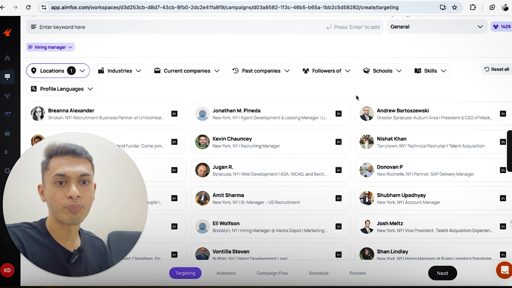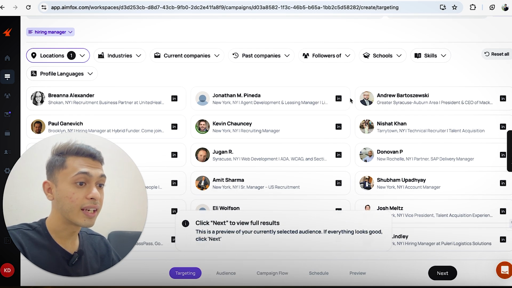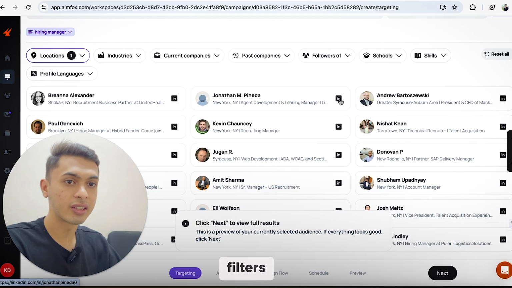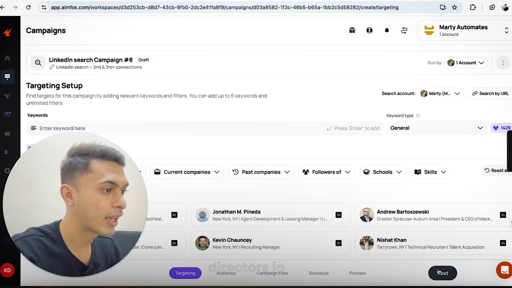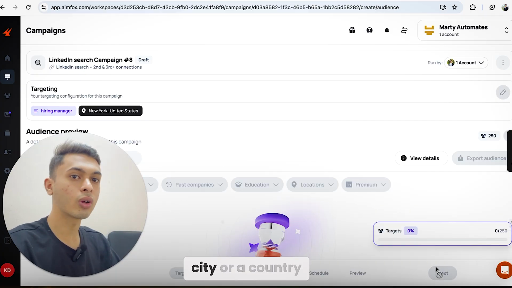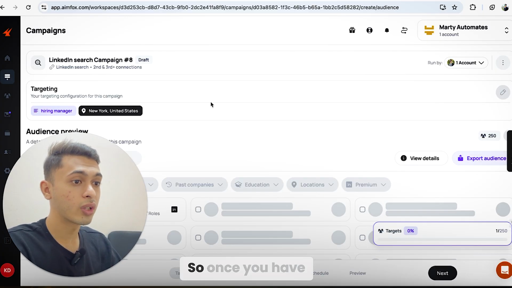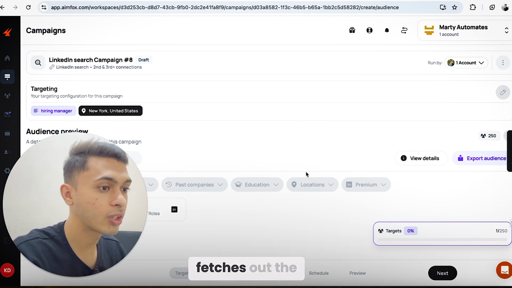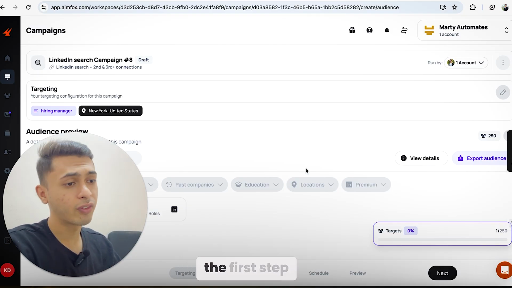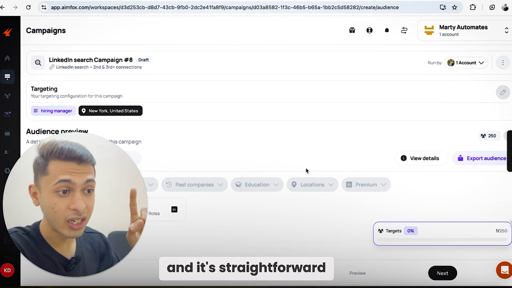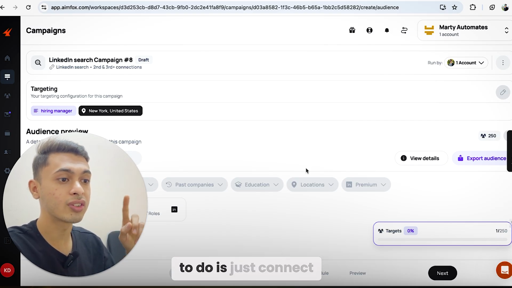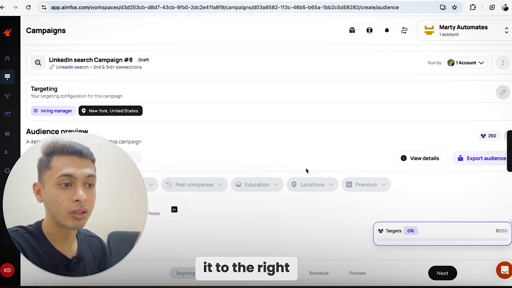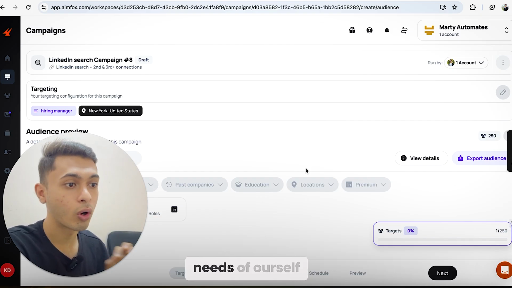The filters are similar to LinkedIn's native filters. For example, you could target hiring managers or marketing directors in a particular city or a country as well. Once you have this and the tool fetches the targets, the first step is just targeting, and it's straightforward just as LinkedIn. All we have to do is connect it to the right targeting profile needs of ourselves.